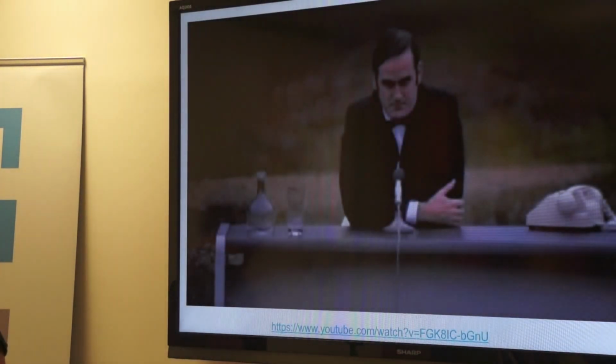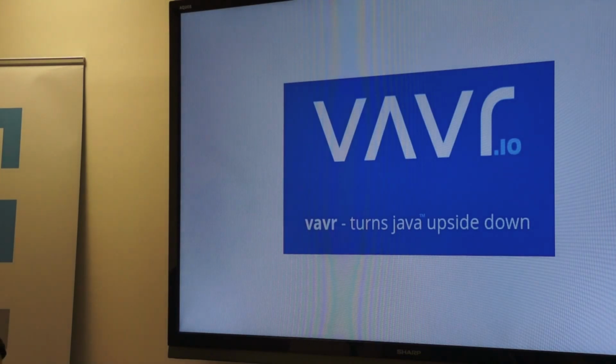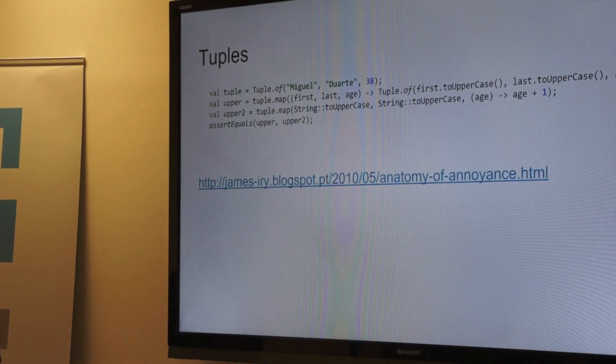Oh, well, enough for something completely different. Let's talk a bit about Vavr, which, I think, since they had to rename the logo, the author came up with a really cool punchline: turning Java upside down. Vavr provides something that's sorely missing from the Java language, tuples, for example.